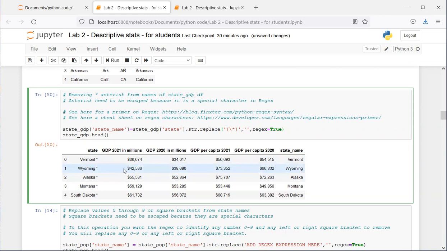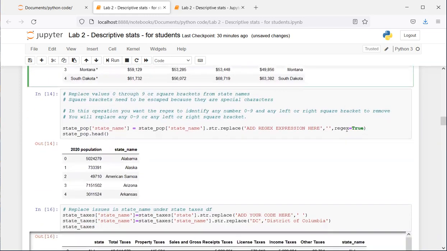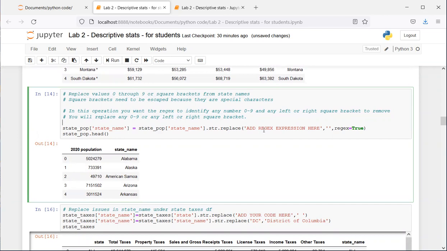And then if you run it, as done here, you see the state name is cleaned up without that asterisk. So move on to the next one. And then actually, I'm going to ask you to add your own regex expression here. So it follows the same formula, but then you're going to add your regular expression here.